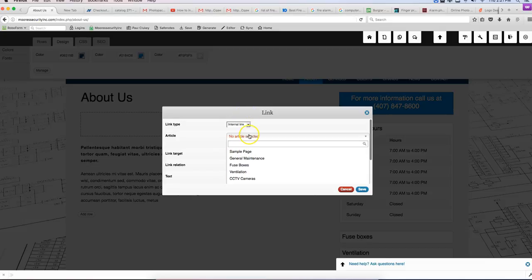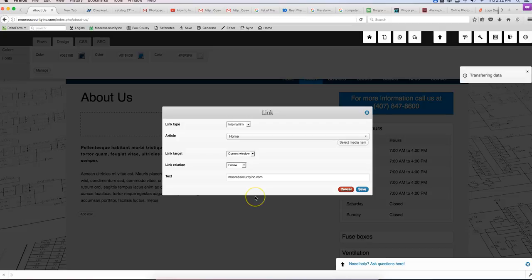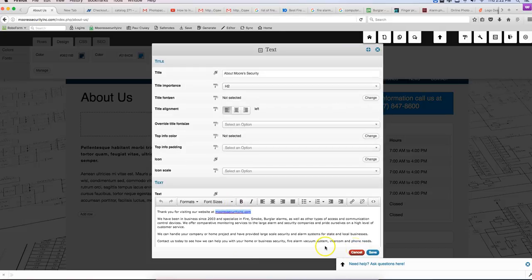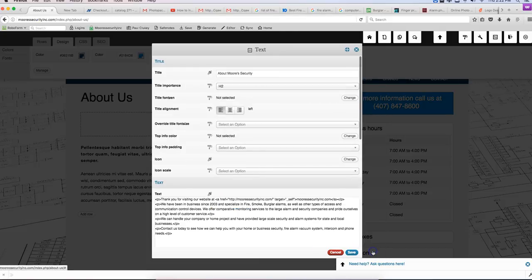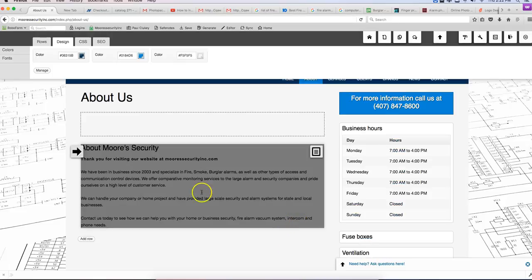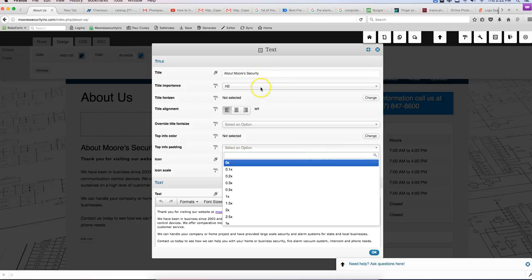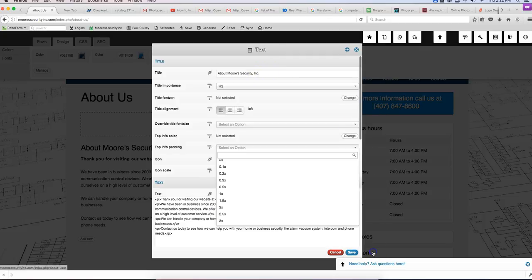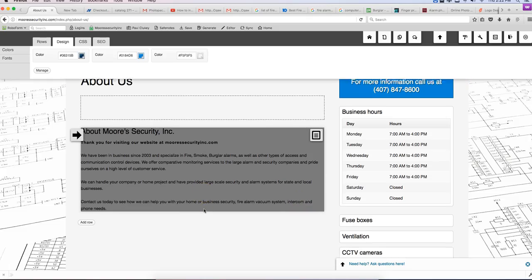If we can find it. Internal link, we're going to go to, let's see if we can just type in home. There we go. And we'll hit save. And let's go ahead and add More Security Inc. I think that'll be a little bit more legit. We hit save. So now we have an about page.